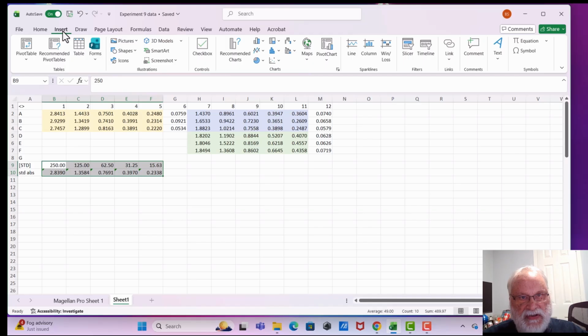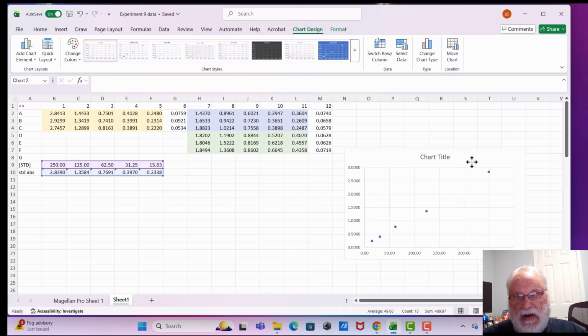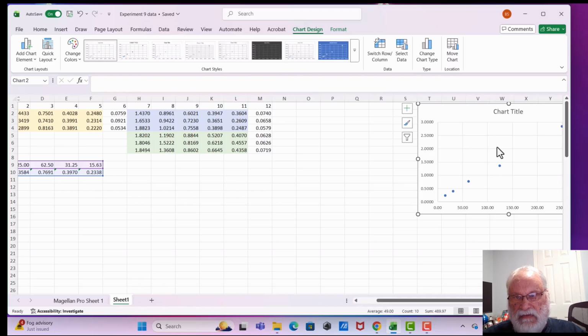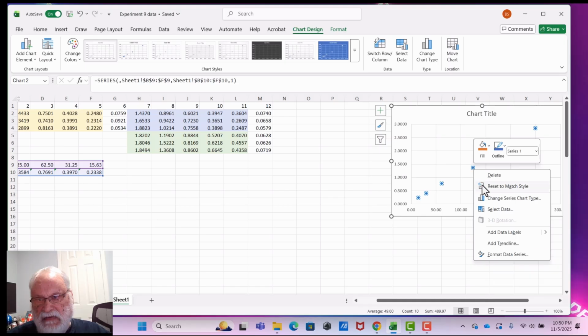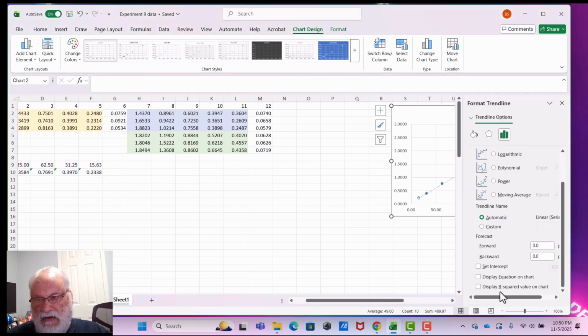I'll do insert charts, the XY scatter, and do an XY scatter chart. What I know is I'm going to have to move this way over here because of things I want to do later on. We'll move it all over here. And you see, the line looks pretty good, but let's go ahead and see what it looks like. Add trend line. Go ahead, and I like to display the equation and R squared, because I like to see those values.